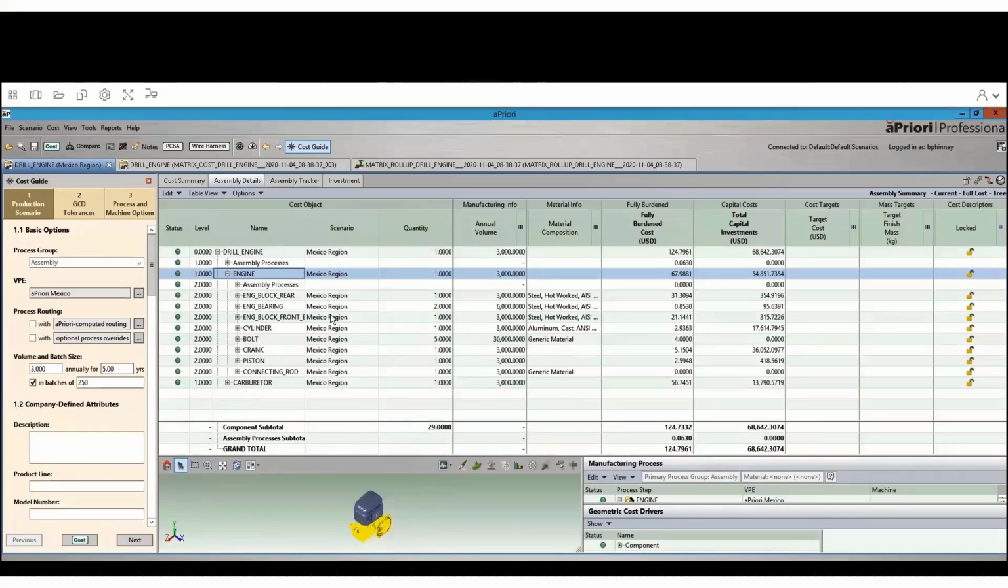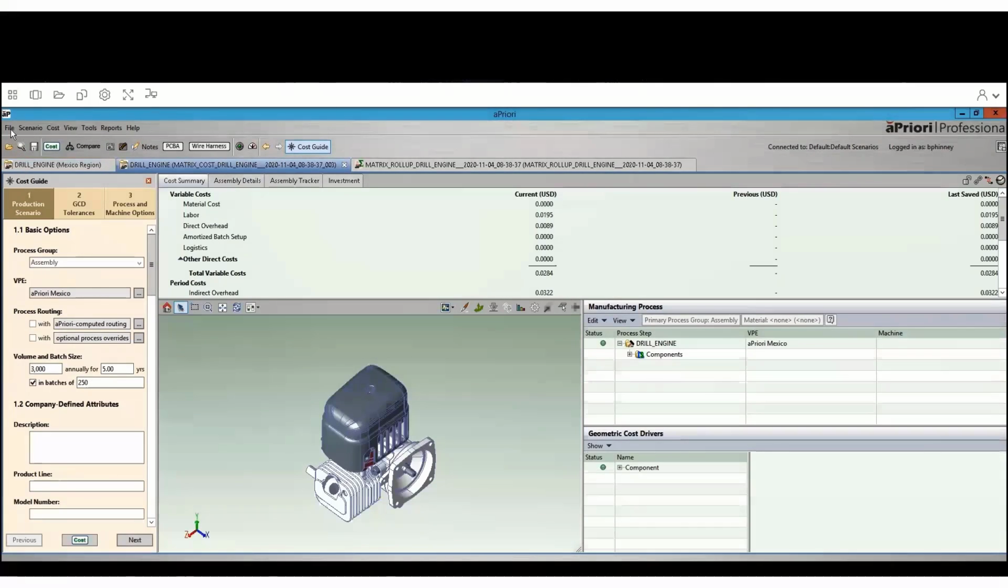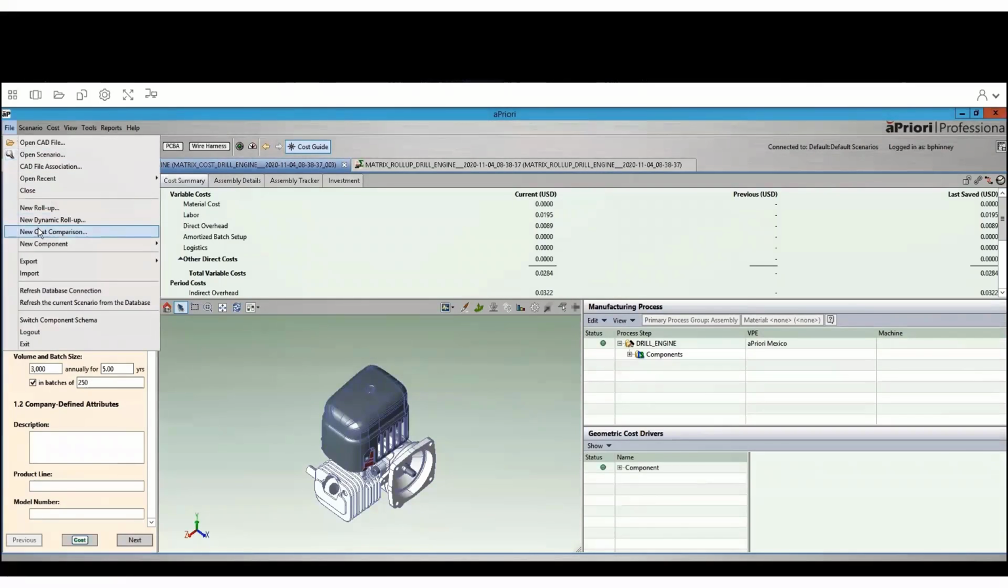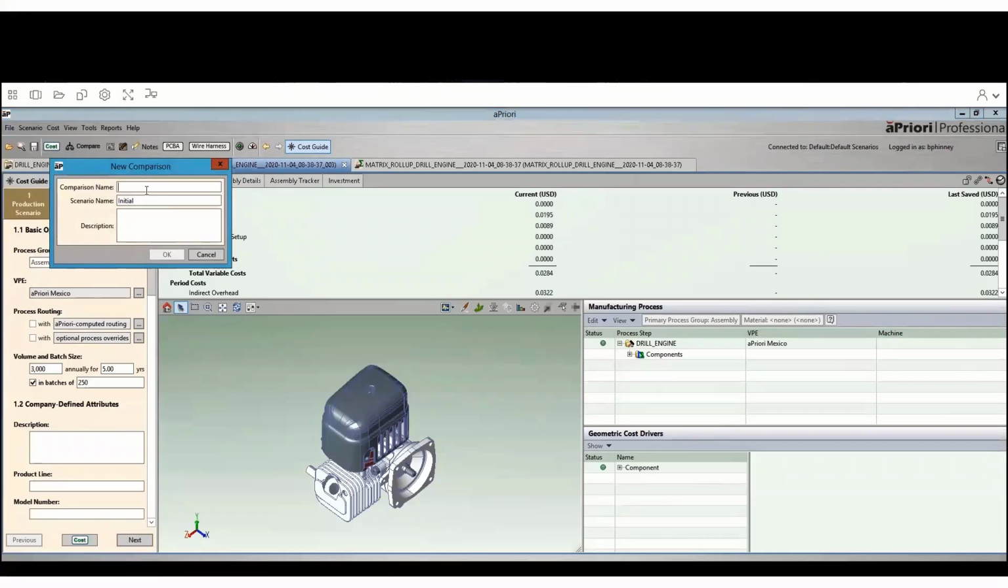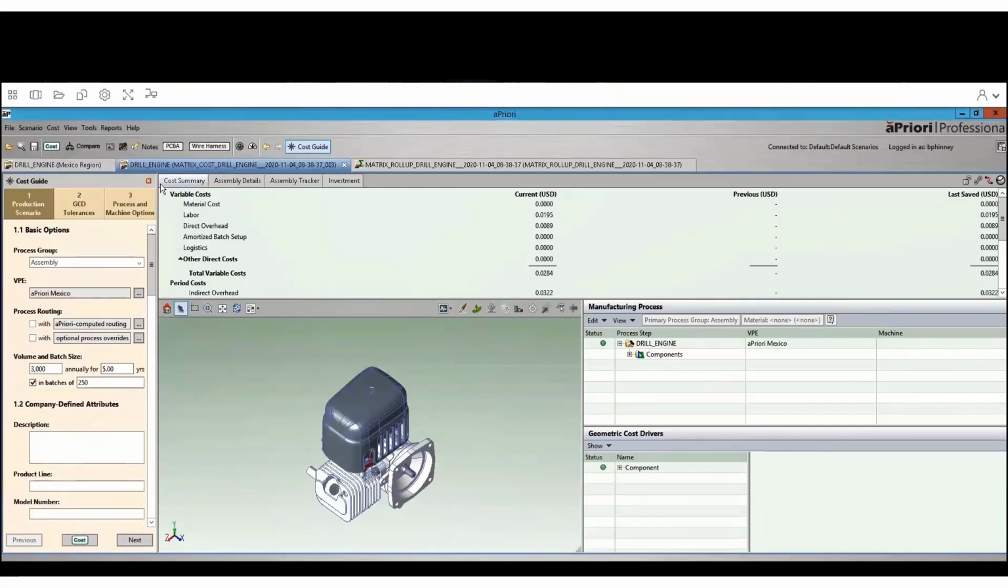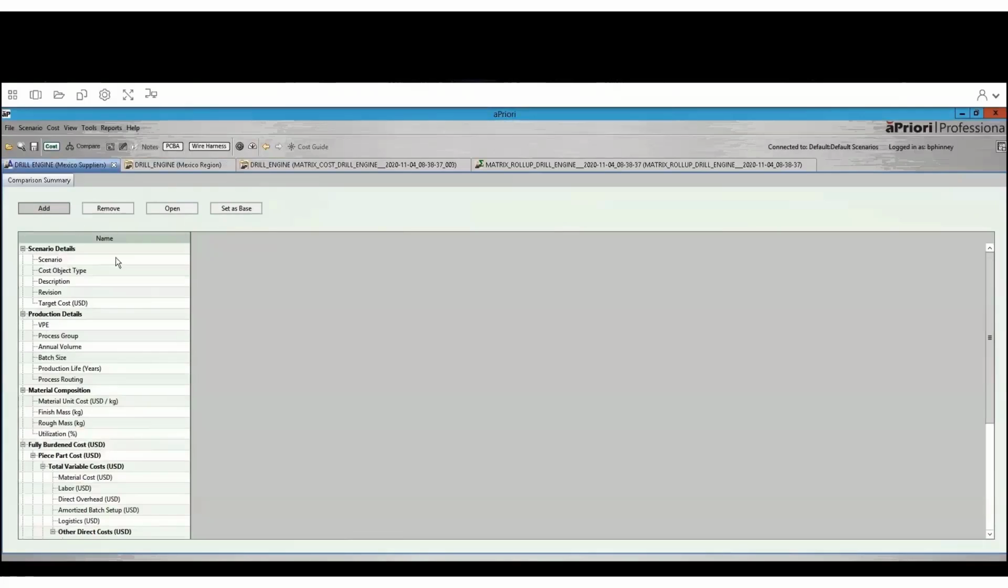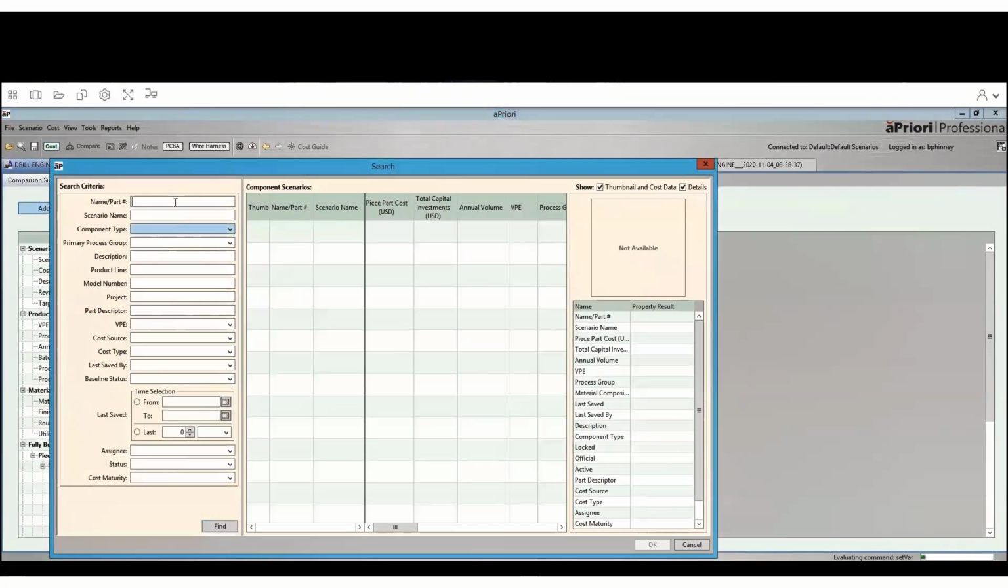And what I'm going to do now is create a comparison so that I can look at my aPriori should cost estimate across my supply base. I'm going to go to File, New Cost Comparison, and I'm going to call this comparison Drill Engine Mexico Suppliers. Click OK. So I've got my comparison set up, and now I just need to add my components.